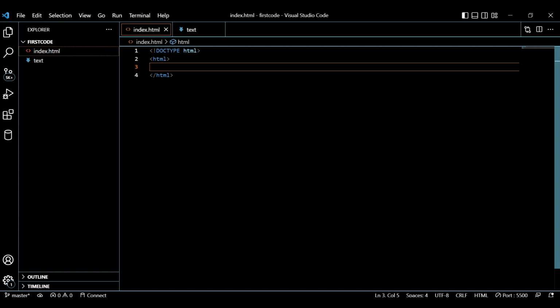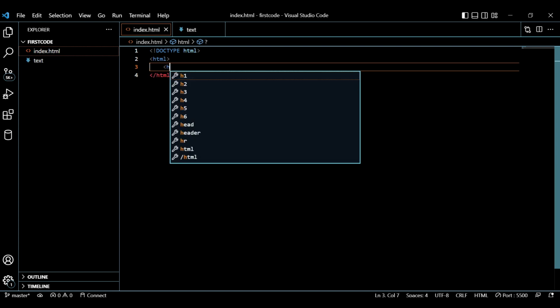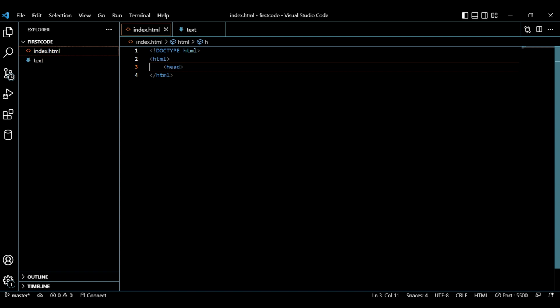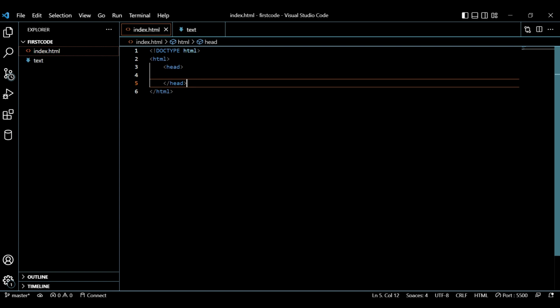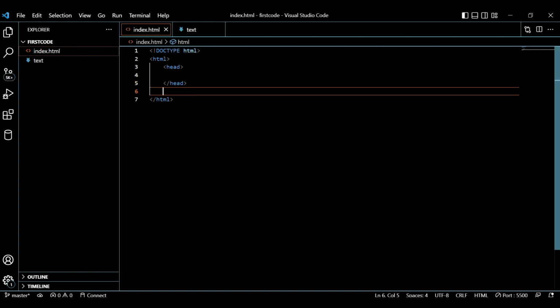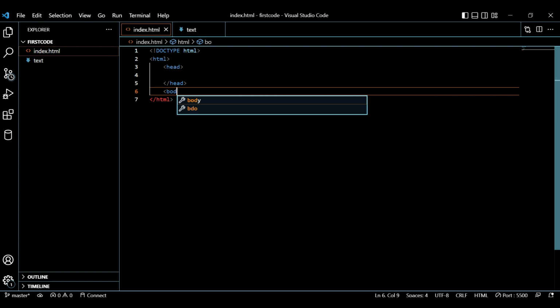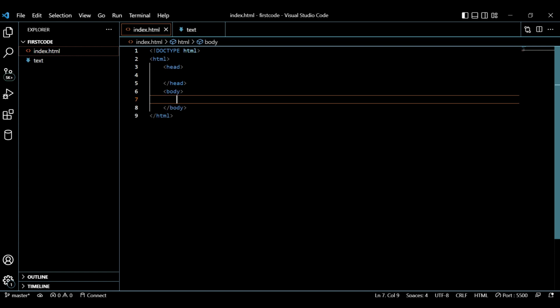Then you can further divide it into two sections. The first one will be the head section. Then we are going to have the body. So these are primarily the tags you'll be needing when it comes to the HTML document, and without this I don't think you'll be having anything to show for what you're building.